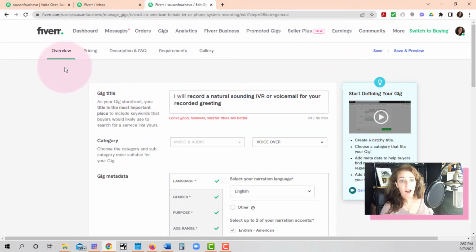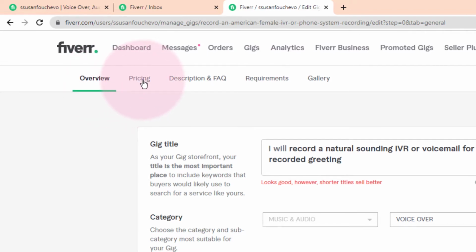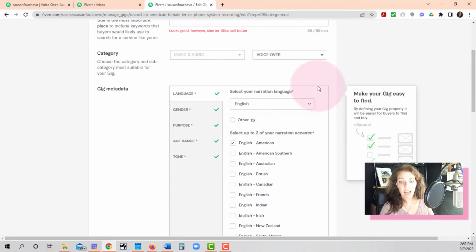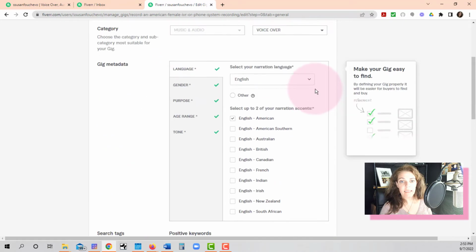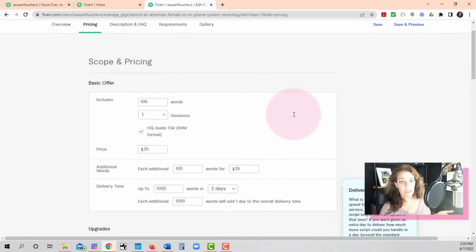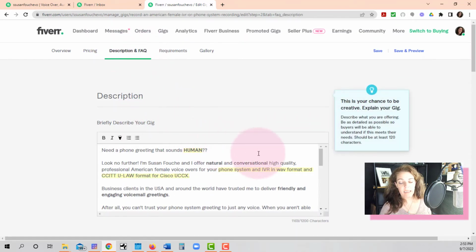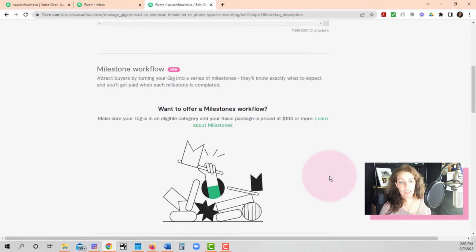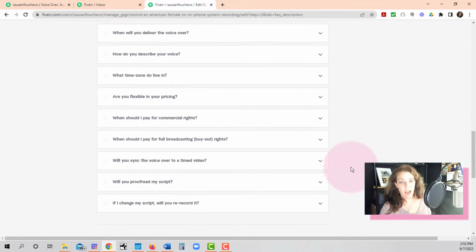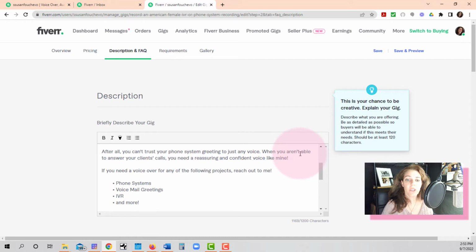Now, up here, second to the top, you'll see all of the places for your overview. If you want to change anything in your overview, like the gig title or any of the search tags. You also have your pricing. So if you want to change any of your pricing, you can do that under pricing, and all of your gig extras. You can also change your description in facts. And then down here are your FAQs. I do recommend that you have FAQs. If you don't have FAQs, put them in because it helps you with your search results.